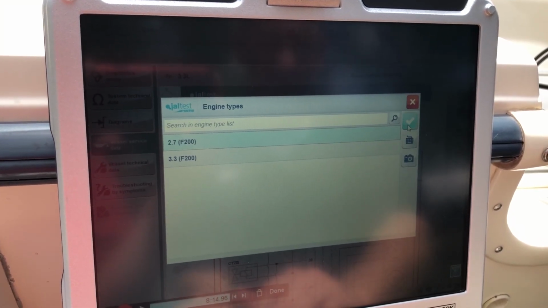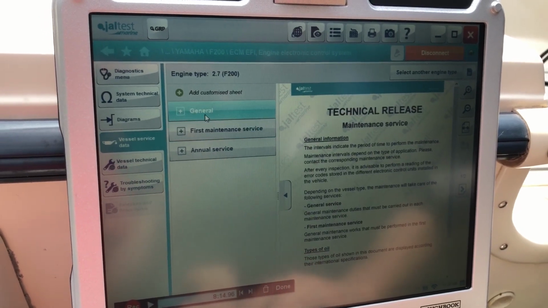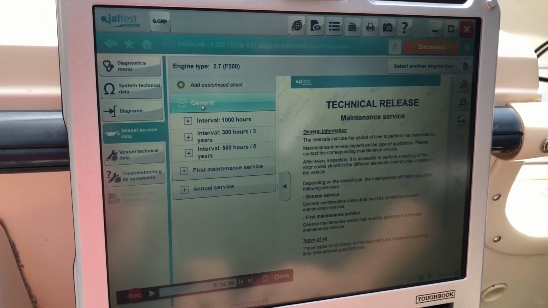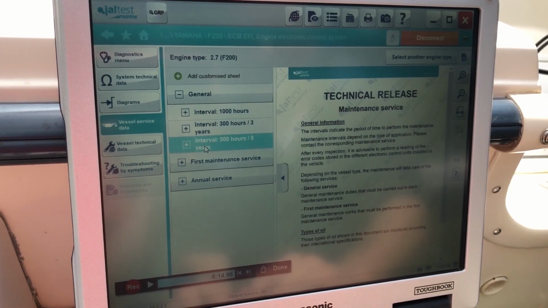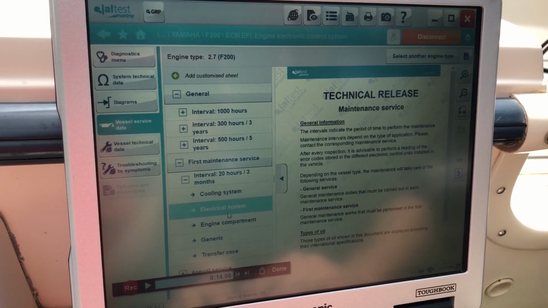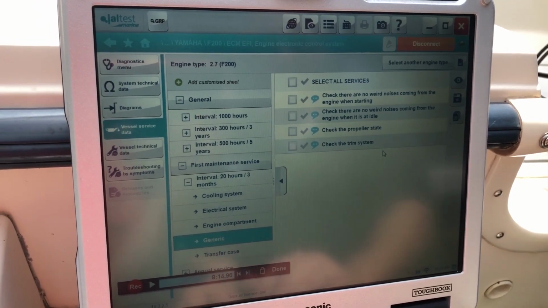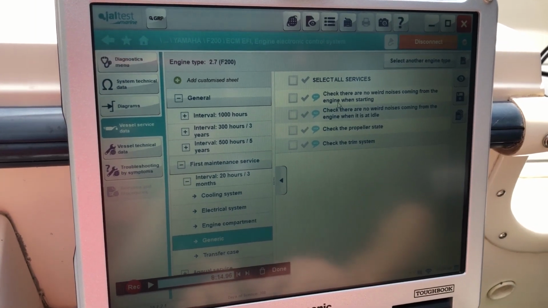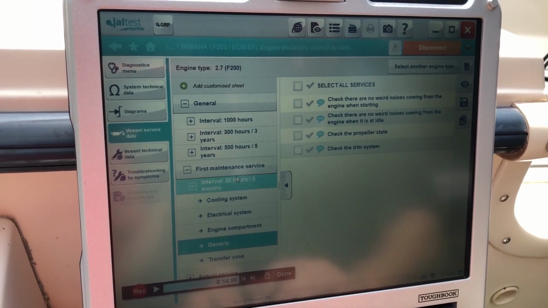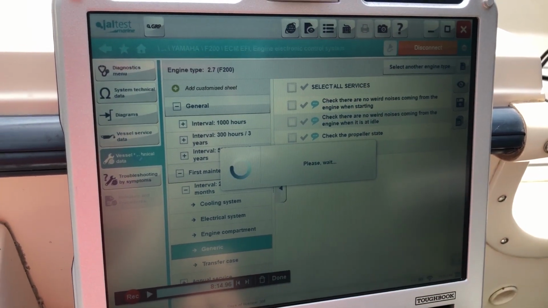Okay. Vessel service data. So it gives you all your maintenance information, 100 hours, 300 hours, 500 hours, first maintenance service. Pull that up. You can do a generic. That'll give you a checklist, and you can print these out into a report if you'd like for your records or for the customers.